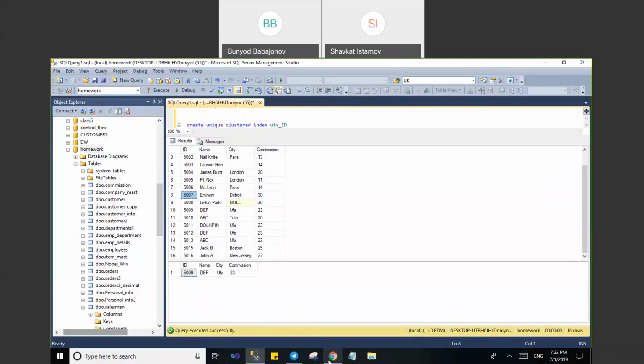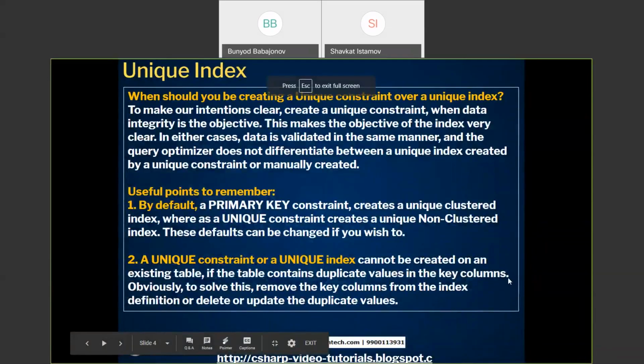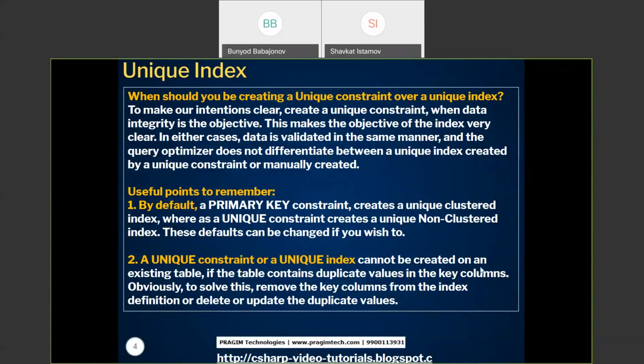Now let's move on. So this is what we saw. A unique constraint or a unique index cannot be created on an existing table if the table contains duplicate values in the key columns. So this is what we did. There was a duplicate. We removed that duplicate, and then we created the index, right? And this also we saw: by default, a primary key constraint creates a unique clustered index, whereas a unique constraint creates a unique non-clustered index. I think we saw this in the previous class. So basically, whenever you create a primary key, it automatically creates an index.